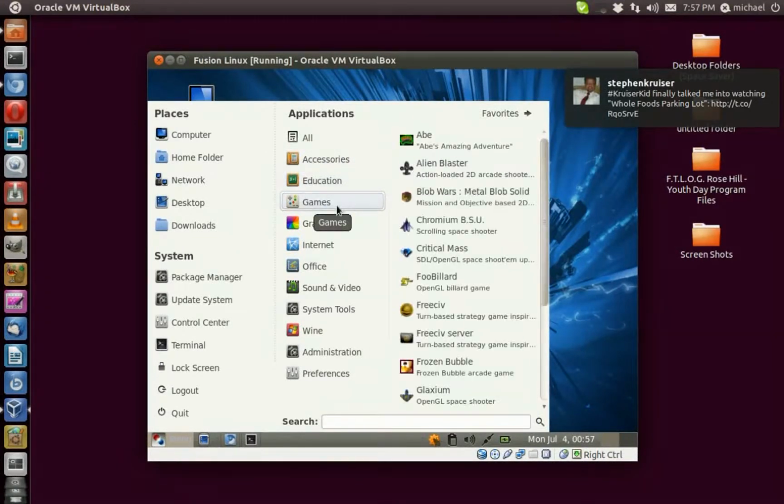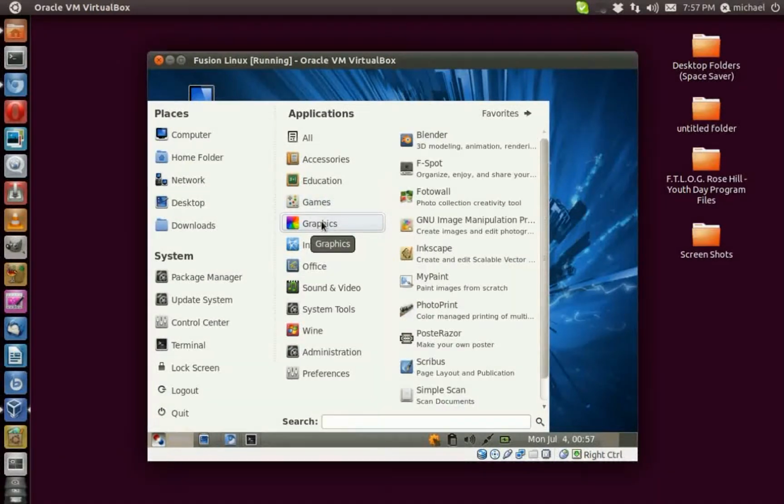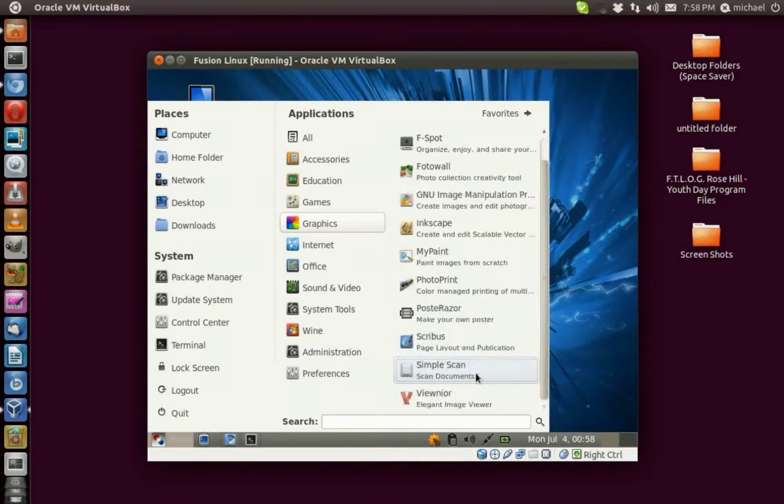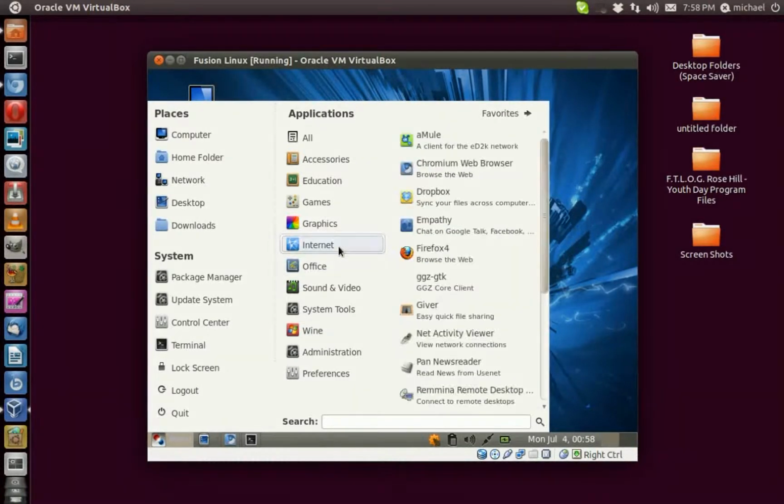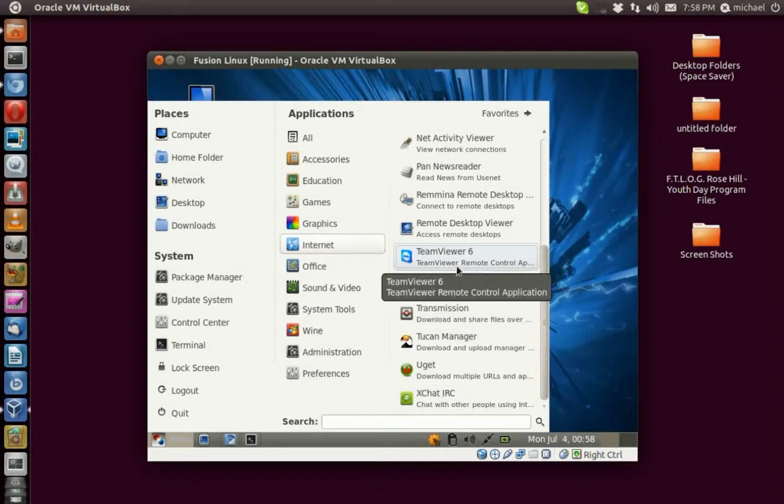Education, some stuff I've never used. They do, like I said before, give you more of a selection as games is pre-installed. Graphics, we have Blender. Oops. We have Blender, F-Spot, GIMP. We have Inkscape, MyPaint, Simple Scan, and some more stuff. Internet, we have Chromium, Dropbox, Empathy, Firefox 4, like I said before, you need to upgrade to 5, Gwibber, and some other stuff like TeamViewer 6, and Thunderbird, Transmission, and XChat.